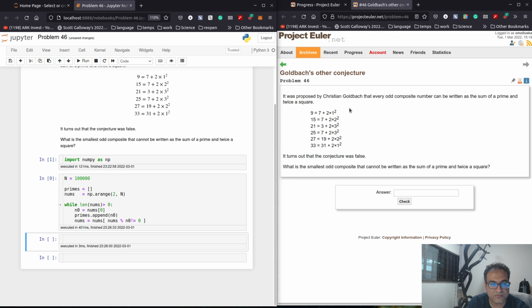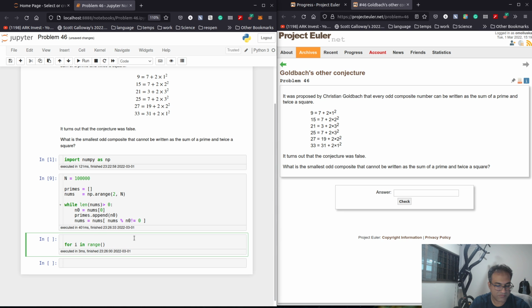We have to find the smallest odd composite number. Okay, so we are going to take numbers for i in range 100,000, maybe n equals 100,000. It doesn't matter, we take a large number.